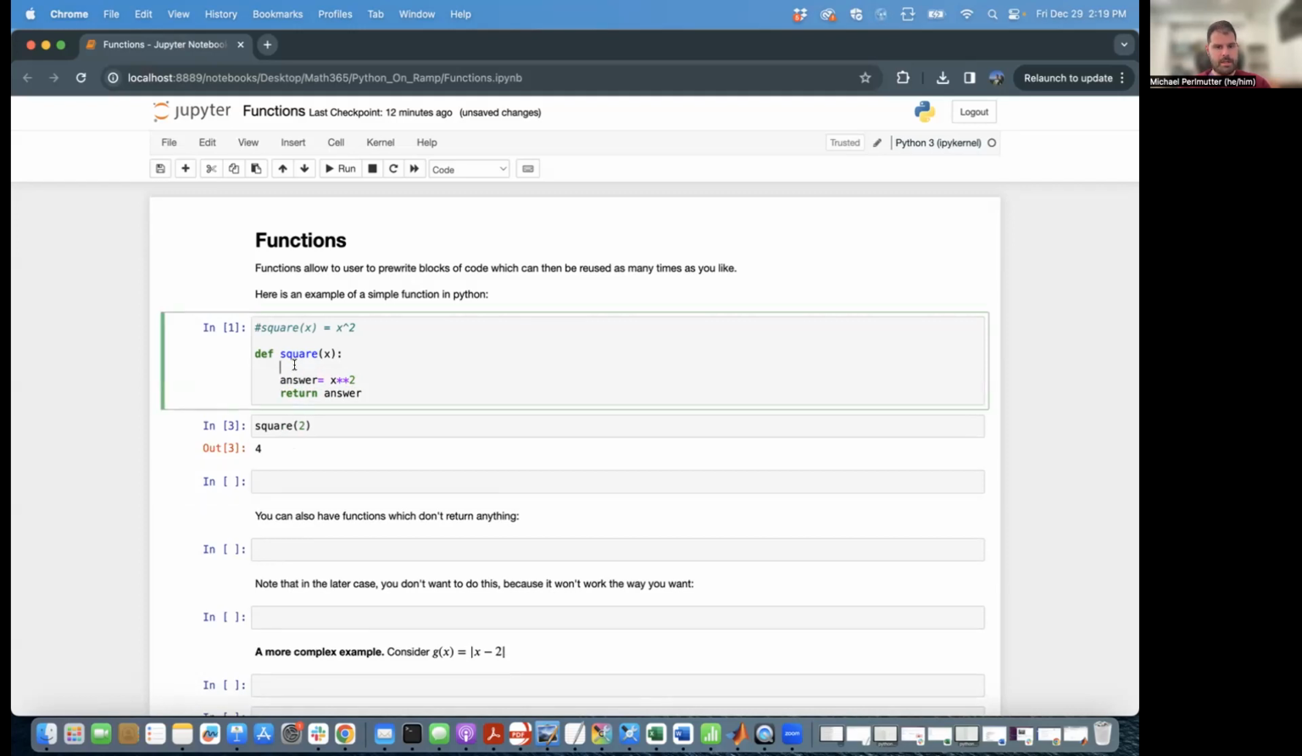Few things to note here. The basic syntax is you do def, name of function, then parenthesis, name of variable, colon, then you do the body of the function, which is in here, and then you write return, and then you say what you want the function to return right here.